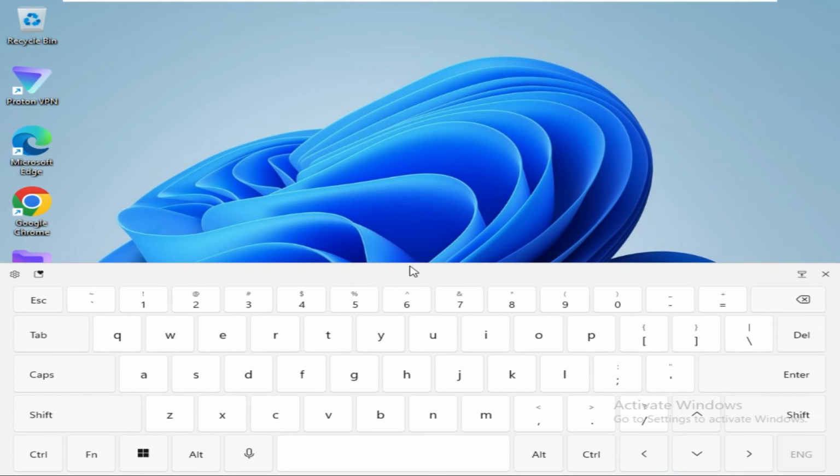Look, the touch keyboard has been changed to the traditional keyboard. You will find Delete, Backspace, Enter, Shift, Alt, Control, same as a traditional keyboard.